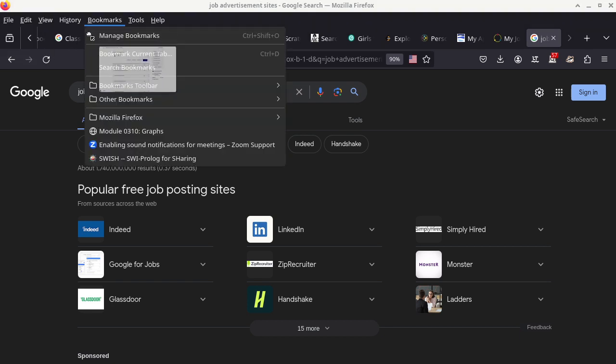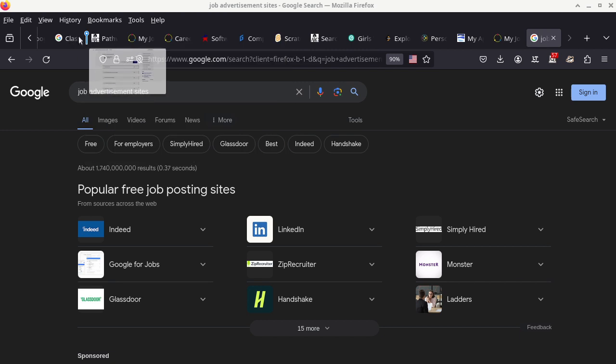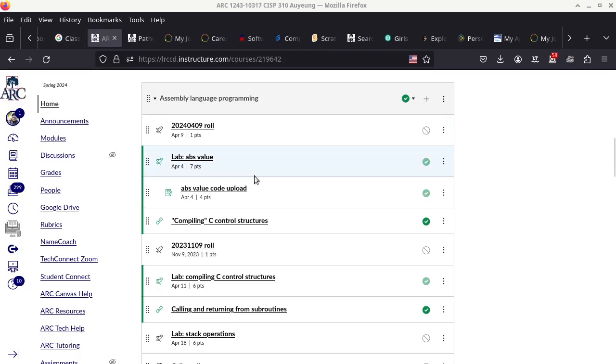All right, so today we're going to start on a new topic, which means you might want to create a new entry in your notes. We are going to talk about, this is what we did last time, compiling C control structures. That's what we did before the exam. And what we're going to do today is go to calling and returning from subroutines.